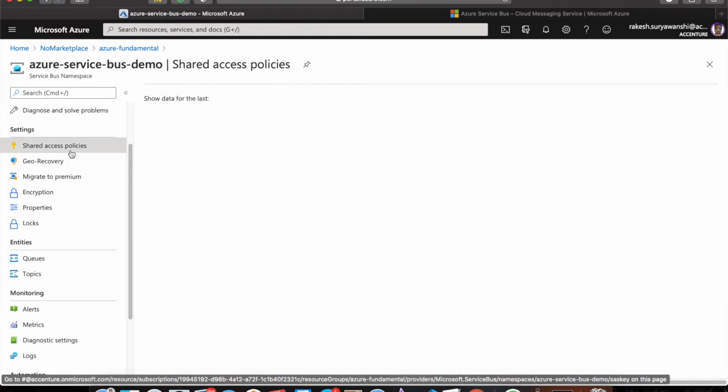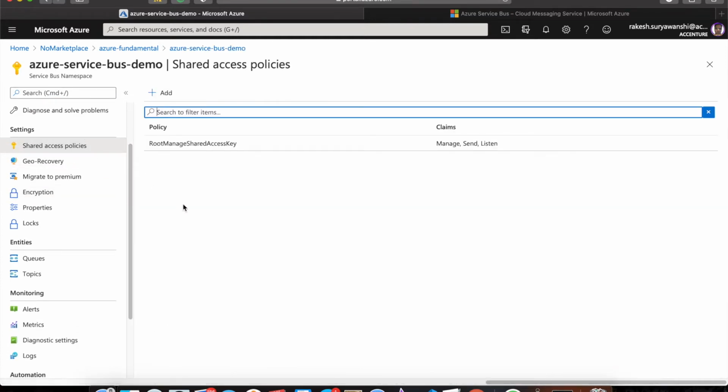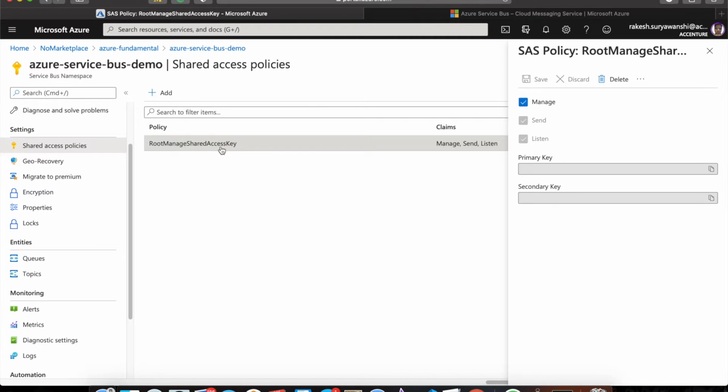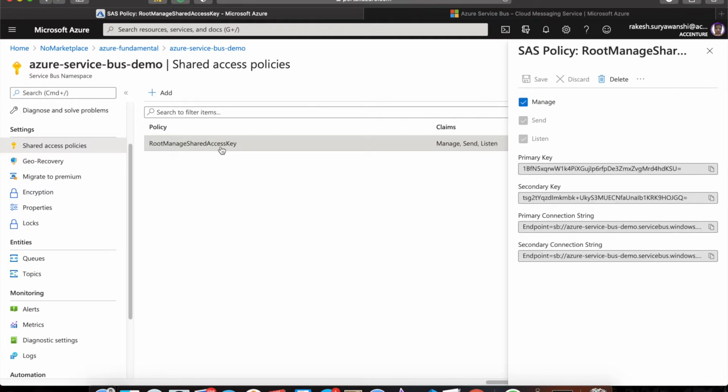Here in the settings section you have the Service Bus shared access policies, which is the default access policy for your Service Bus. For any entities which you create within the Service Bus, using this access policy or the primary key or Service Bus connection key, you should be able to connect to the Service Bus. We'll check the connectivity and the security section of your Service Bus later in the demo.